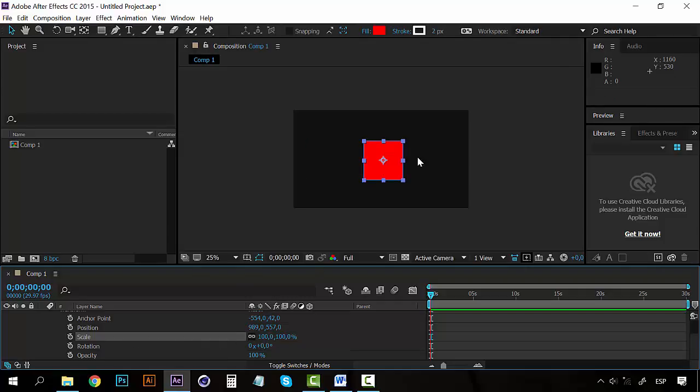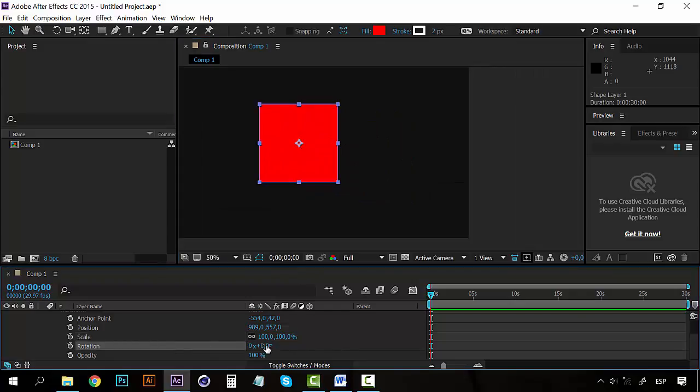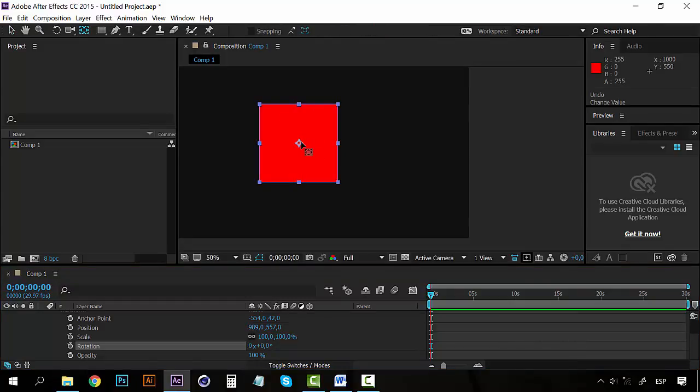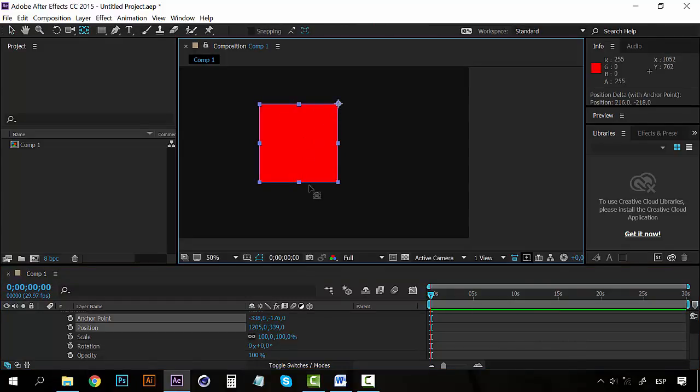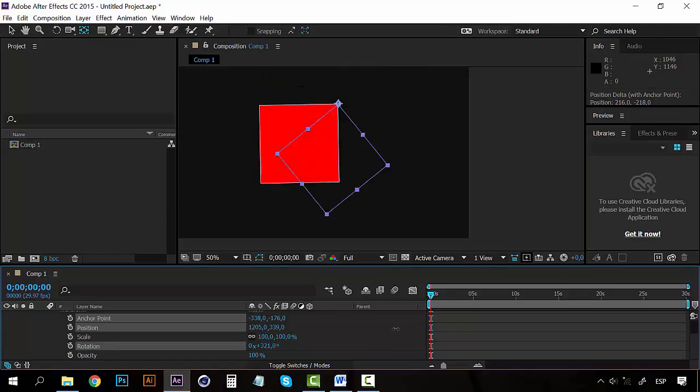And next we have the rotation. The rotation is really simple to use. If we change the angle, it changes on the object, and as I showed you before, it depends on where the anchor point is. If the anchor point is on this corner, then the object will rotate on this corner.